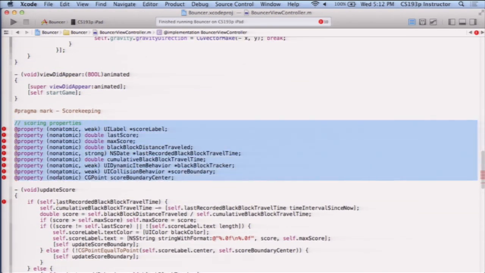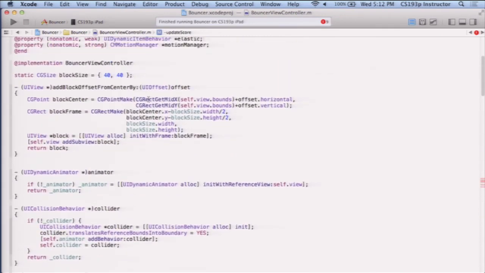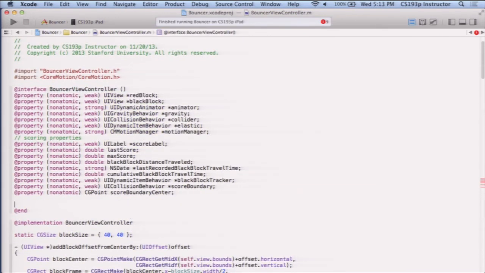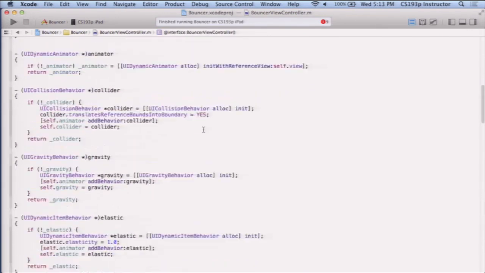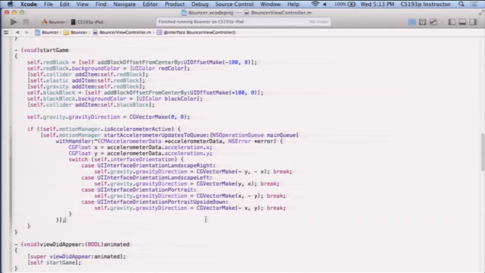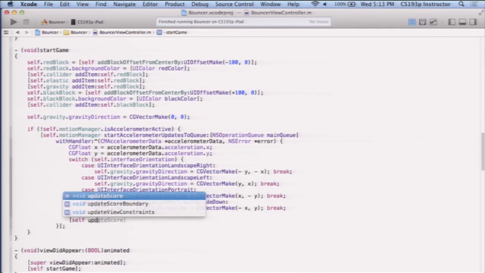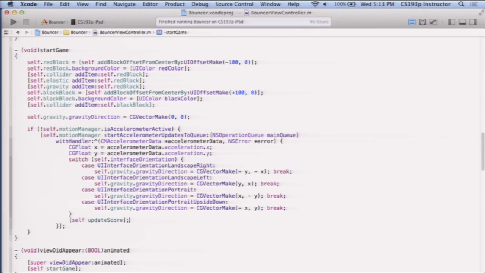You can go look at this later. It's got a whole bunch of properties involved in keeping score. And all we need to do in our code is update the score. I'm going to update my score when the accelerometer goes off. That's 10 times a second, which seems like a good rate to me. So I'm just going to update my score there.